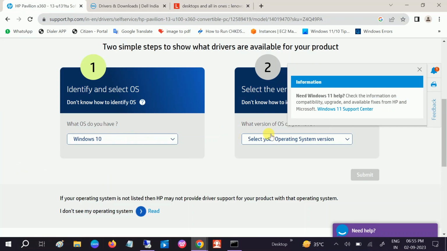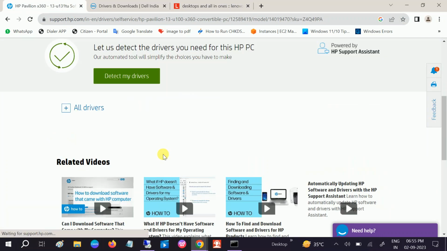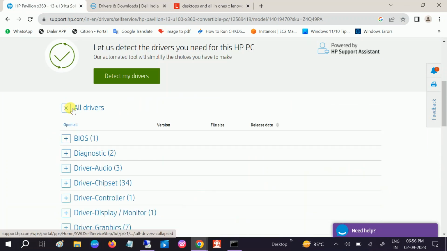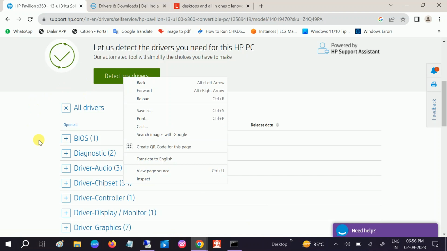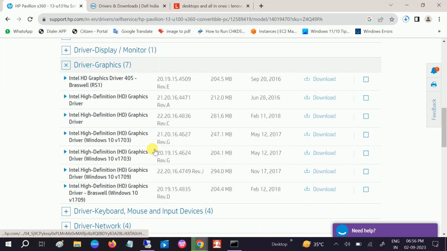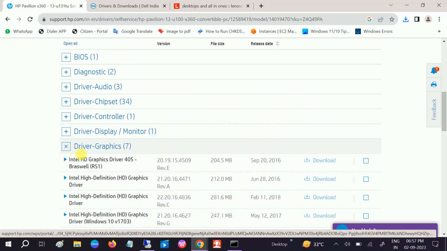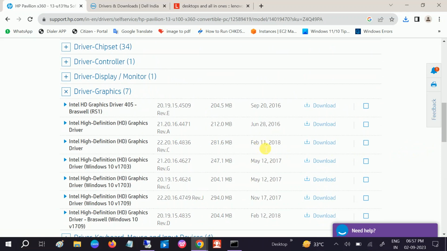Choose your operating system, Windows 10. Then click on all drivers. You can also choose this option, detect my driver, which will install all the pending drivers. Once you select the manual driver, graphics, you will get the same options here. You can see Intel High Definition Graphics. This is the older driver graphics, and see the latest driver here. In my case, this is the latest driver, Intel High Definition HD graphics driver. Just click on download.